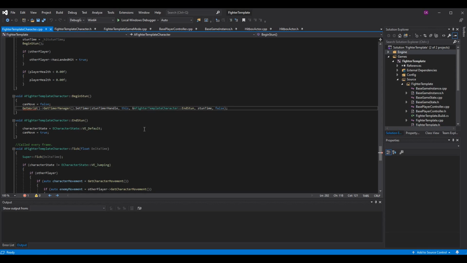Okay. So basically, here's your handle. Here's the function you're going to call once the timer is up. And then here's the time, not the timer. Here's the time that it's going to take to call this function, essentially.